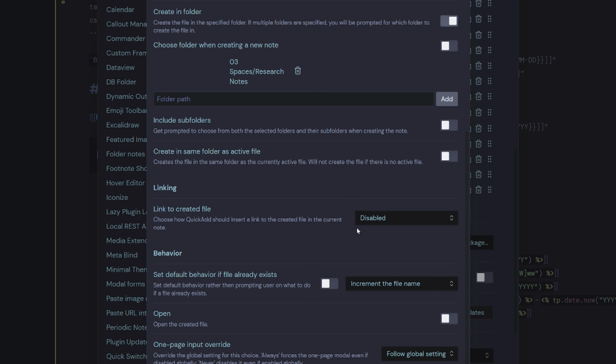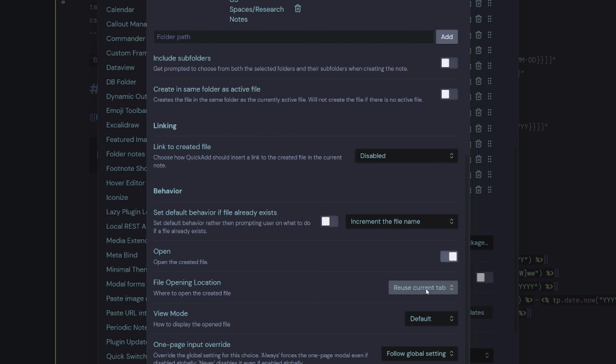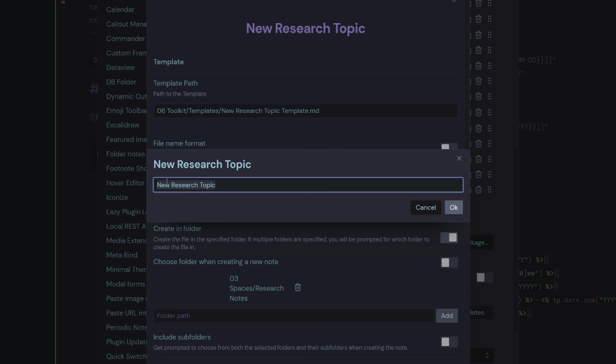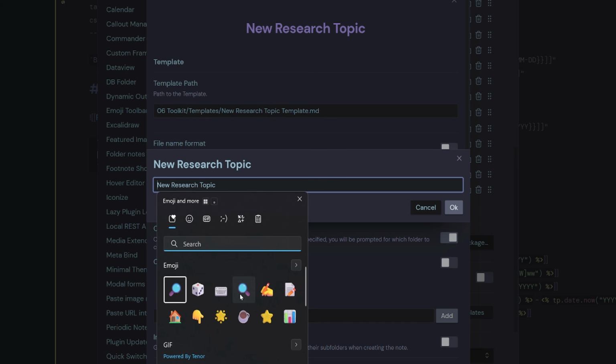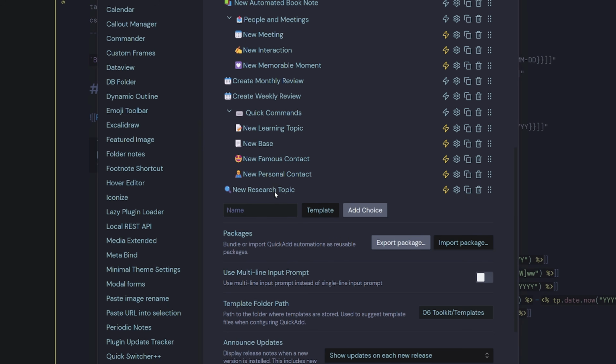Link to created file will be disabled. And we're just going to select open. And instead of new tab, we'll go reuse the current tab. And that's it. Now, if you wanted to jazz that up a bit, you could press Windows key full stop, put a magnifying glass there if you wanted to do that. So now we've got our new research topic.